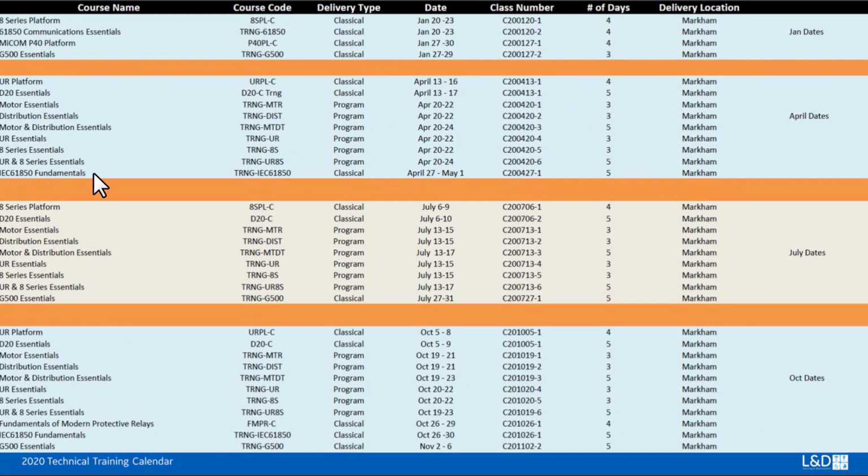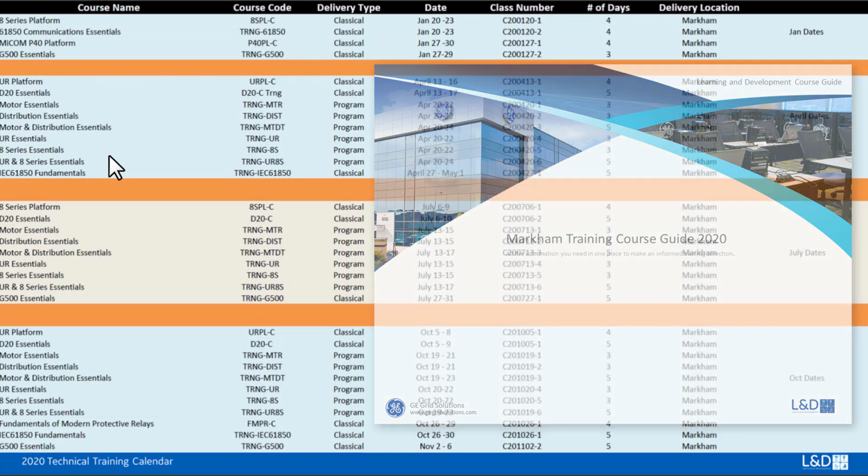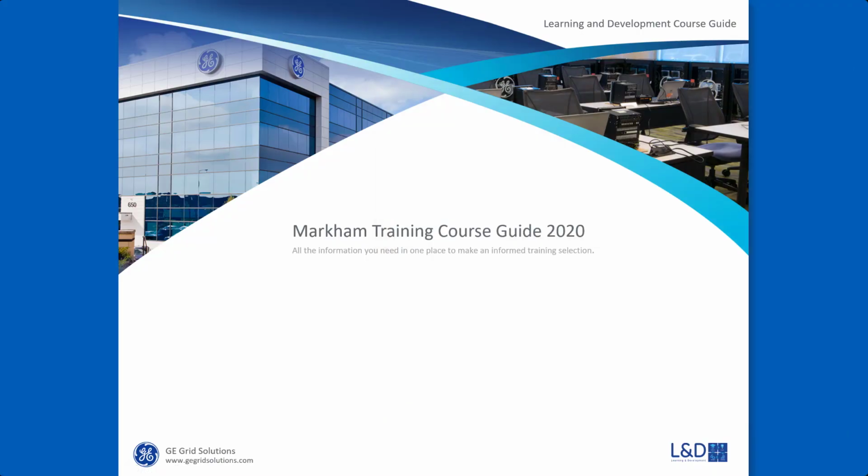It's also being offered again in April, and our agenda or guide, the 2020 training guide, which is the companion to the calendar, will give you all the details as to what's being covered and what the agenda is for the different days for the different training courses. So let's take a look at the guide now, and we'll see how that fits in. So let's take a quick look now, and we'll see what's offered in the 2020 course guide.